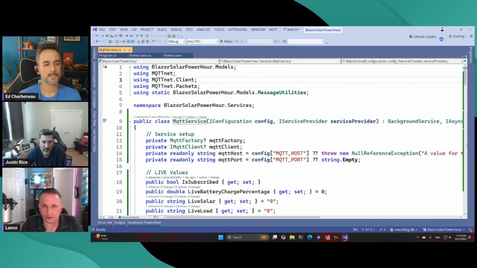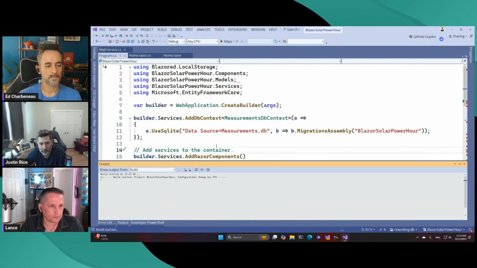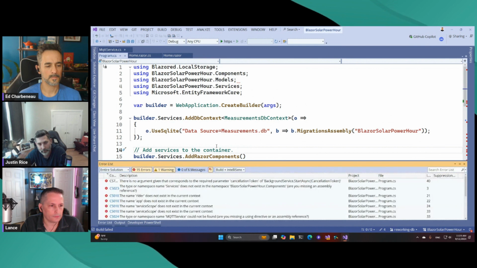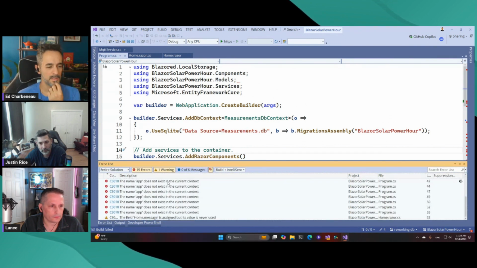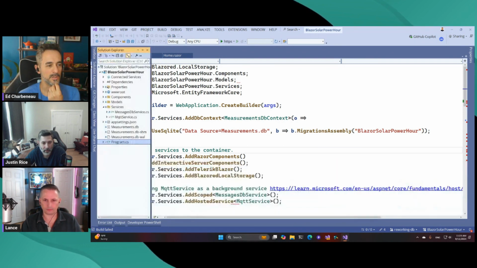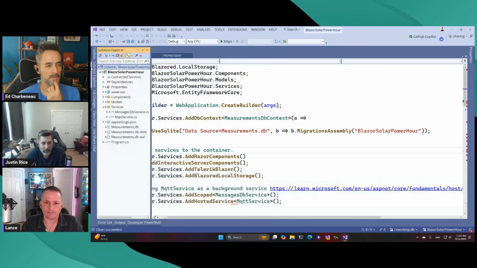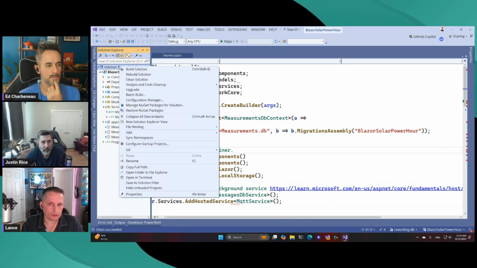One of the DB services missing. Services. That's still the same. App does not exist in the current context. It's really just nuking. Let's try doing a quick clean. It might need a rebuild.